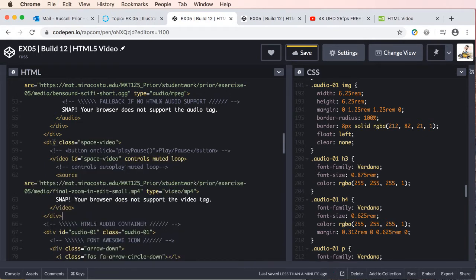Okay, so we have a div. I'm going to give this div a class name. I'm just going to call mine space video. And then I've commented out a script, actually an event which calls a function, which I will use in a later demo. So here's our video element. I've given it the ID space video because later on I need to target this video with my function. Again, that will come in a later demo.